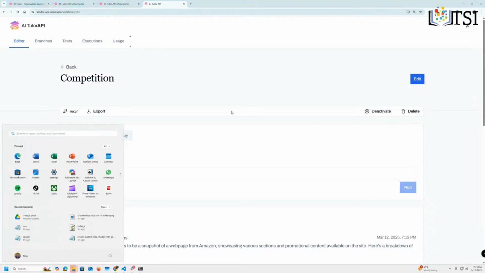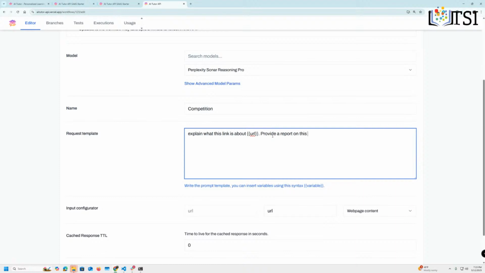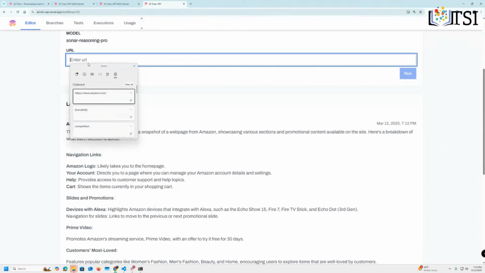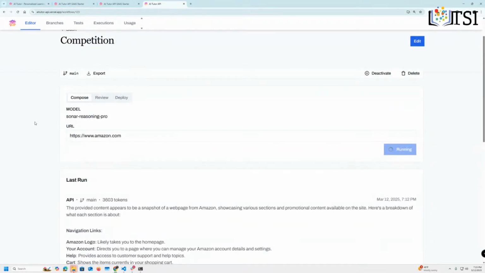So we have two things. We have the ability to ingest from a URL, and the ability to reason with the internet. So now, if I ask it, we're going to change the prompt. So we're going to say, explain what this link is about, and then provide a report on this company regarding what it does. So something simple.